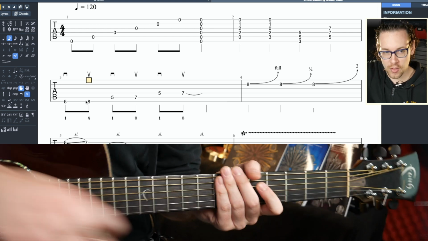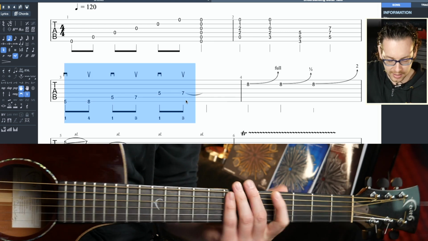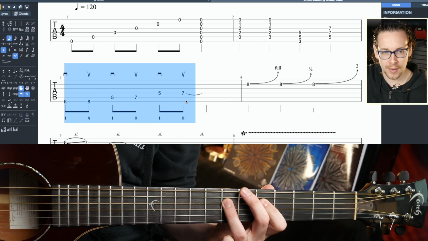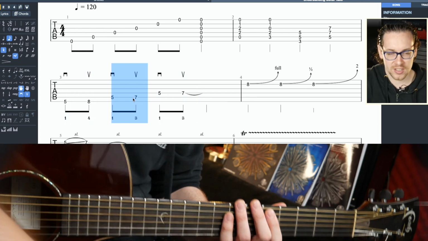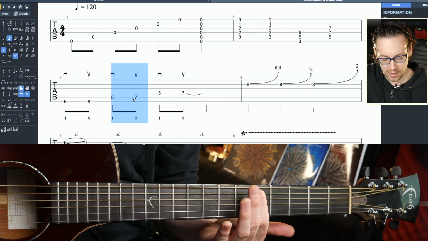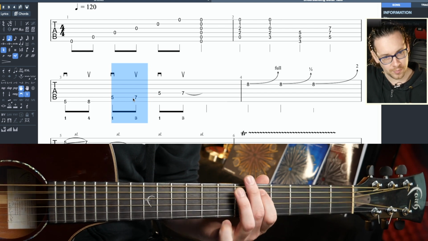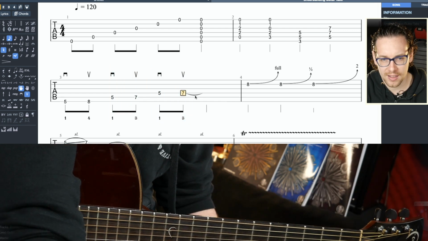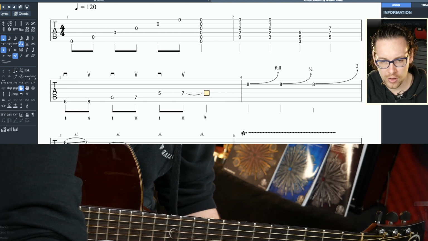So if we follow that idea, this passage here would sound like this. So we've got down, up, down, up, down, up. And on these two here, the 5 and 7, I'm using my first finger on the A string and my third finger on the 7th fret, and the same on the next string. And when you see this sign here that's overlapping over, that's just to hold that note for another beat.